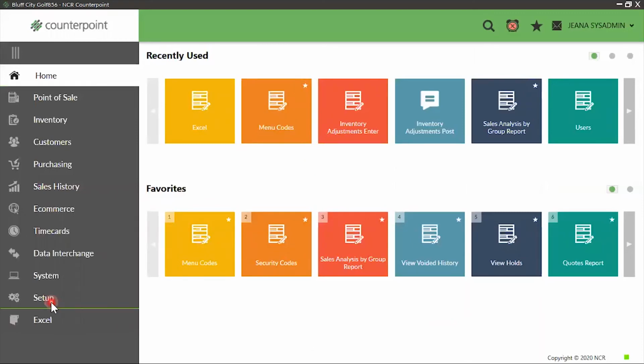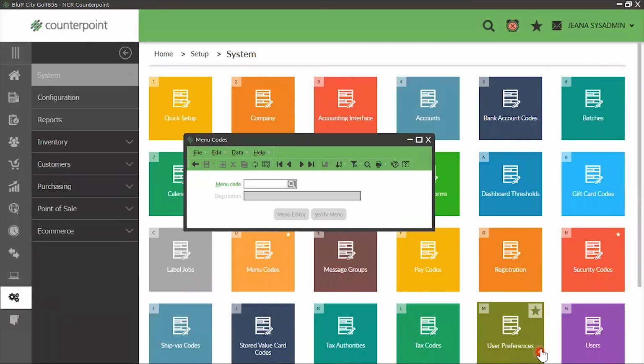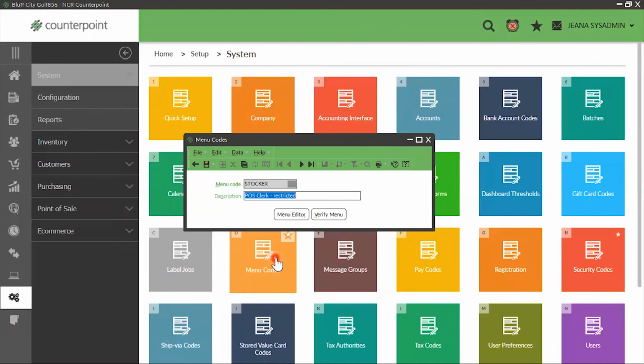So you need to make a menu code and a corresponding security code. So I'm going to go to Setup, System, Menu Codes, and I'm just going to free type what I want to call this group. Stock. Now I'm going to press my enter key. I'm going to copy from an existing menu code because it's going to save me some work. So I'm going to copy from POS because they have the fewest buttons. So I'm going to click OK. Go ahead and give a description.